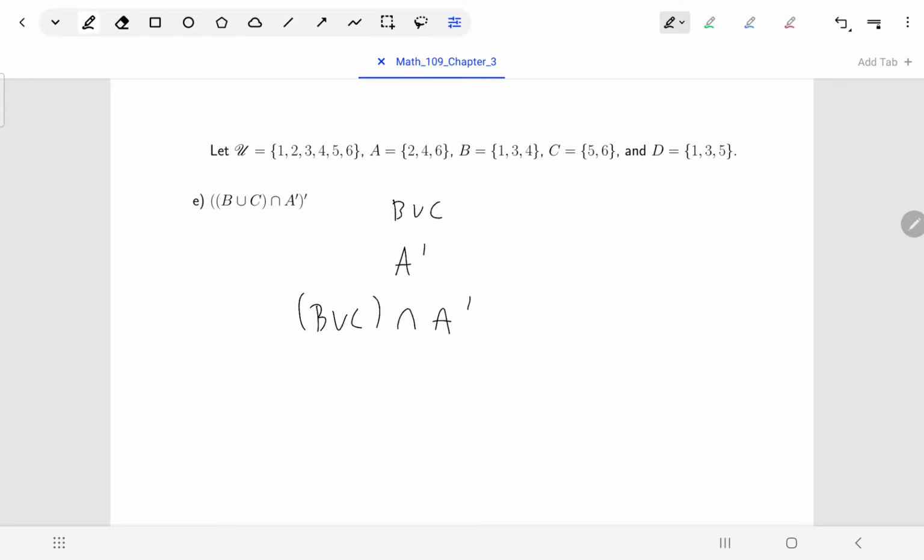And so the only thing left to do would be to say, well, now that you've found B union C intersected with A complement, what's the complement of all of that? So take what I just found and find the complement of it. So it looks like I'm going to need 4 steps here.